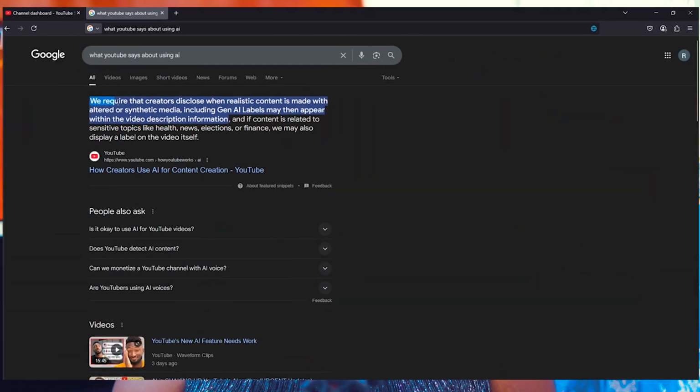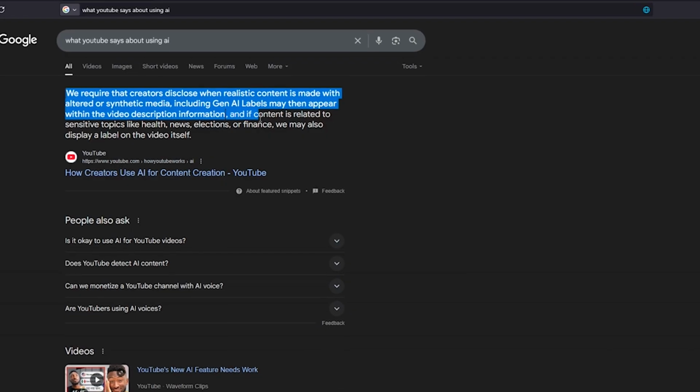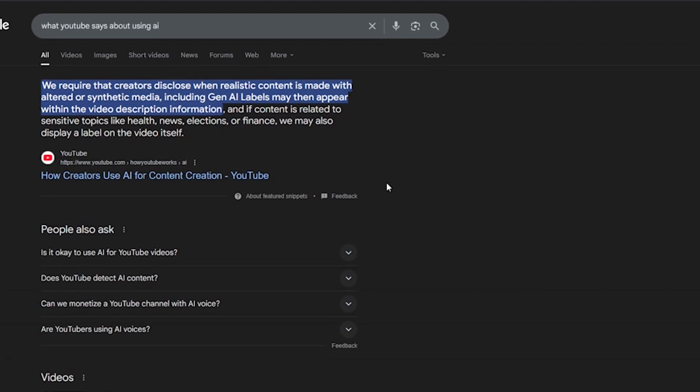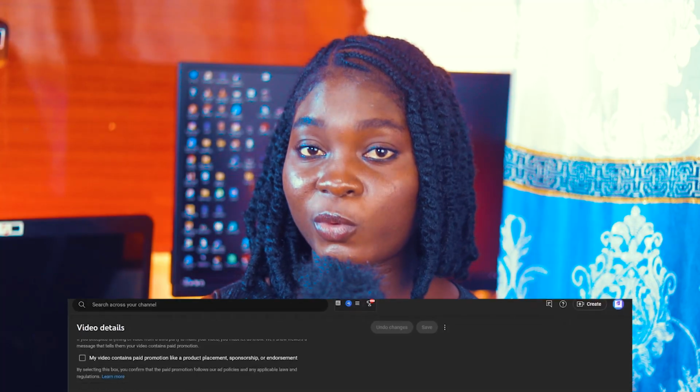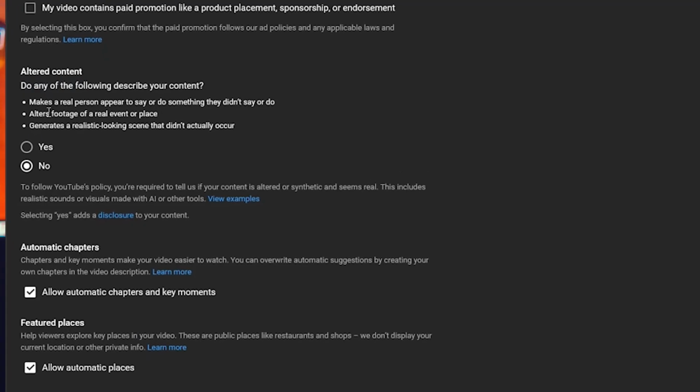But before I forget this, remember to always be transparent with your audience about the use of AI in your content. YouTube requires creators to disclose when their content includes realistic AI-generated elements that could be mistaken for real people, places, or events. And even for animated content, it is a good practice to inform your viewers that AI was used in the production process. You can also use YouTube Studio's altered content disclosure settings.